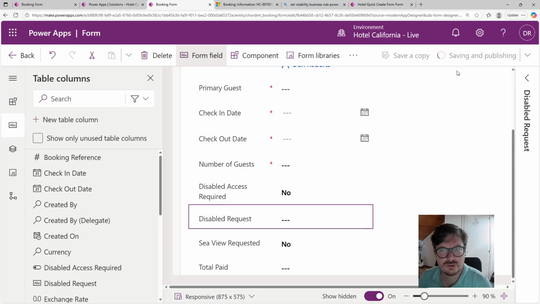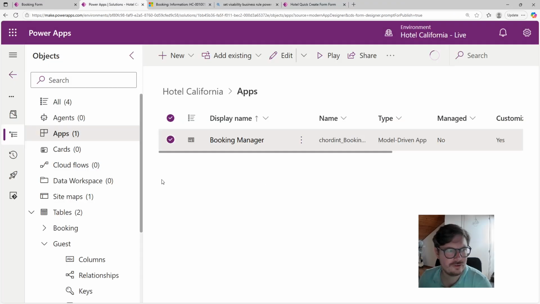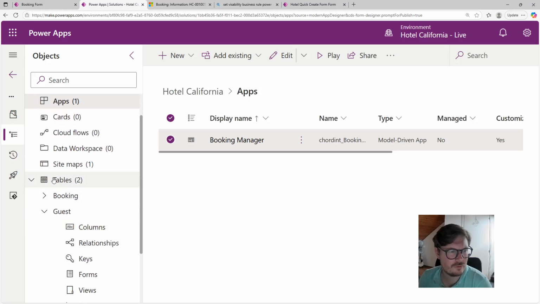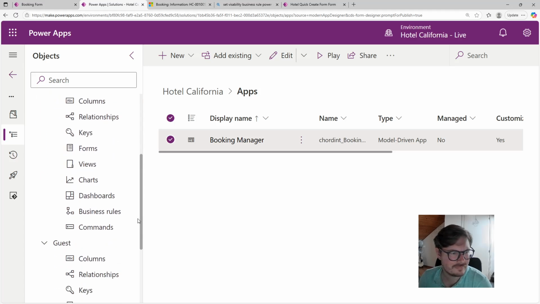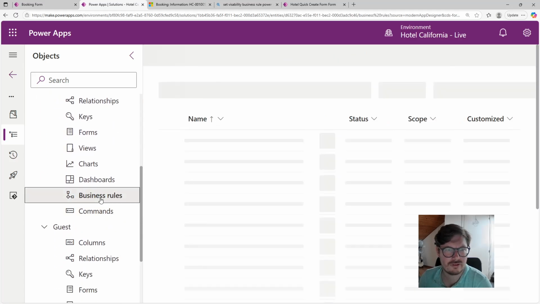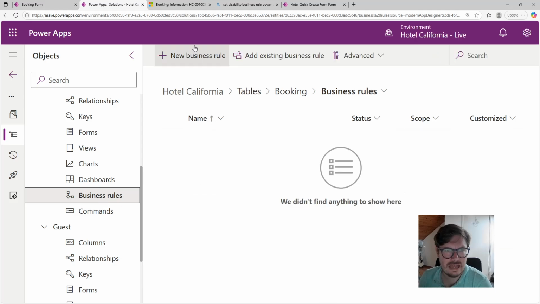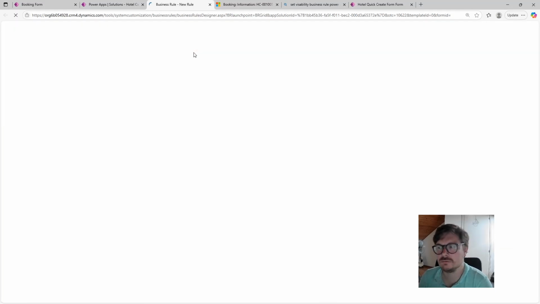So let's do the first one now, which is let's say the check-in date is before check-out. So let's go X out of there. Let's go back to our solution. So for business rules, we can go to booking here on the hierarchy, and then we can just go business rules, and we can just add new business rule.